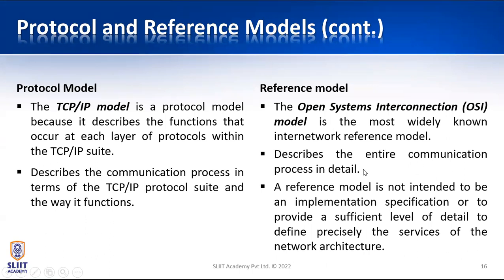The reference model is not intended to be an implementation specification or to provide a sufficient level of detail to define precisely the services of the network architecture. So in reference models, what we are focusing on is how this entire communication works, not how to implement it. We don't consider what protocols are used to implement these things.